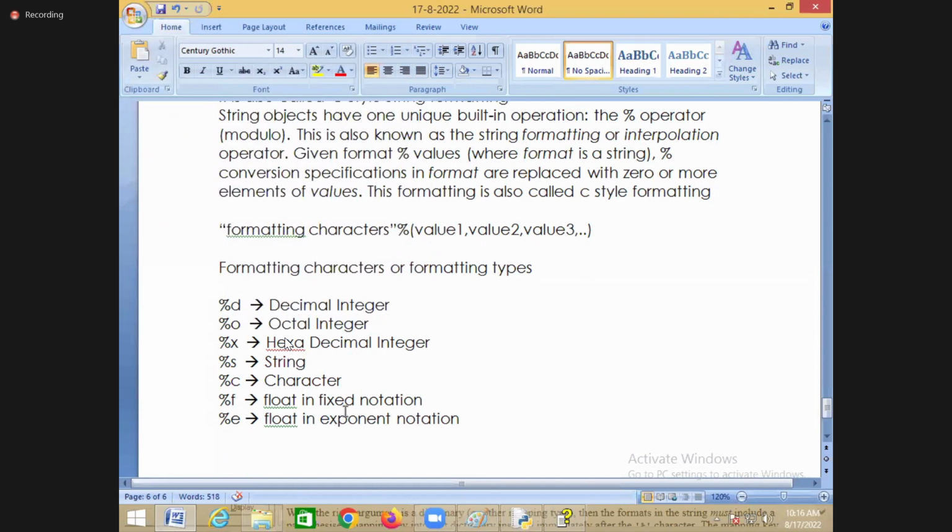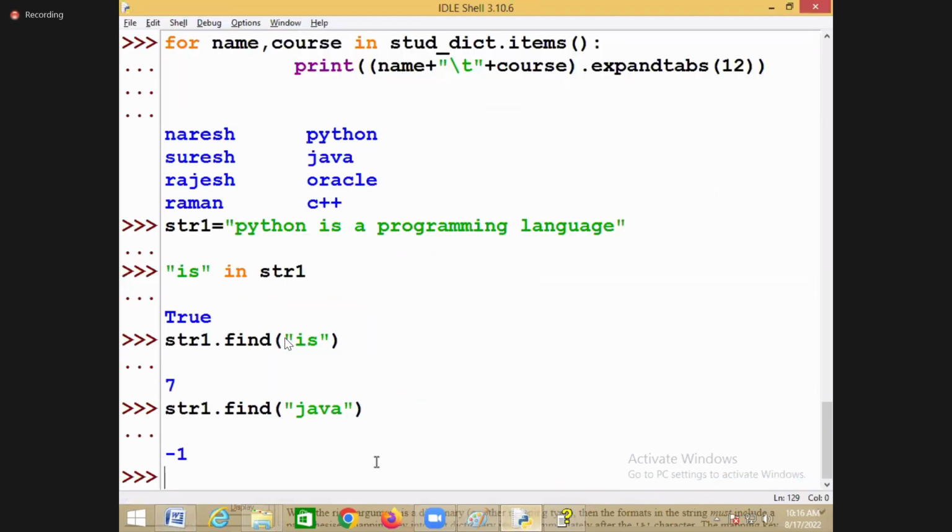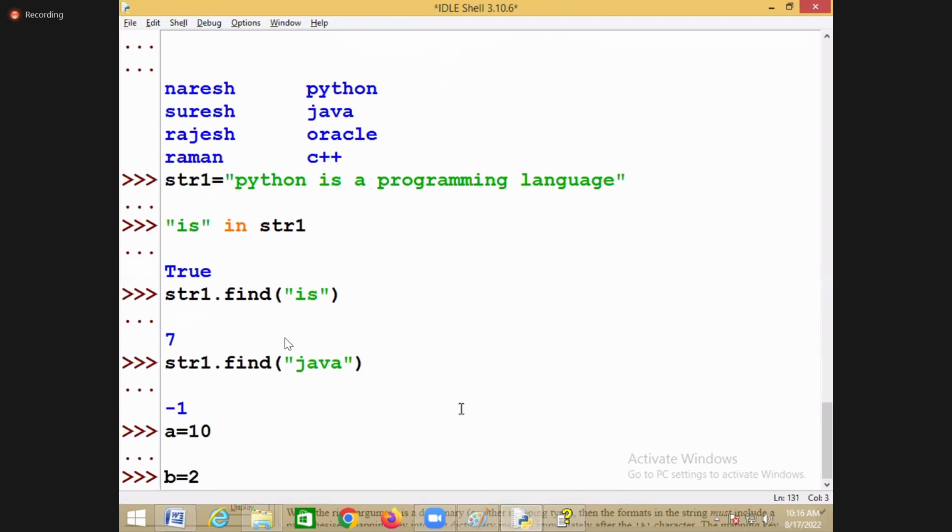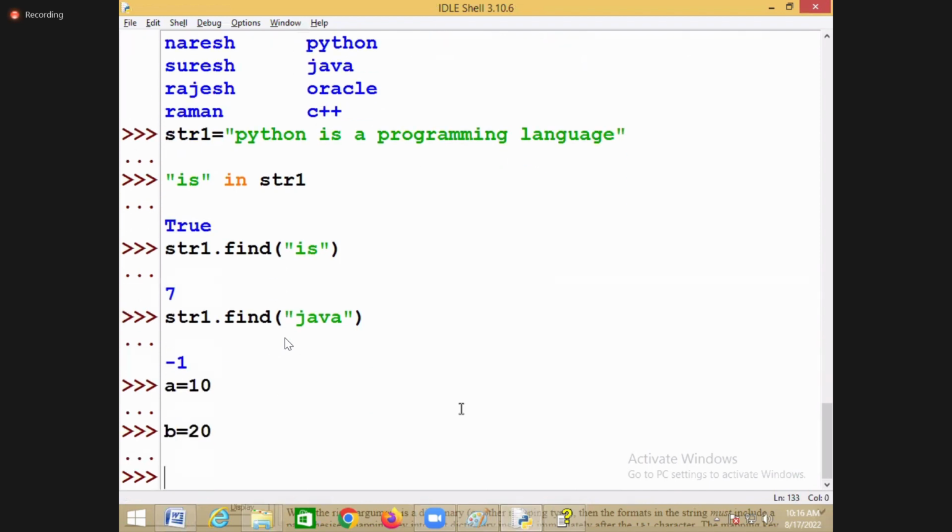Just try to understand this. What is the meaning of this? For example, I said A equal to 10 and B equal to 20. I want to print the output as sum of 10, 20 is 30. I want to display the output like sum of 10, 20 is what? 30. Then I'll say print A comma B.